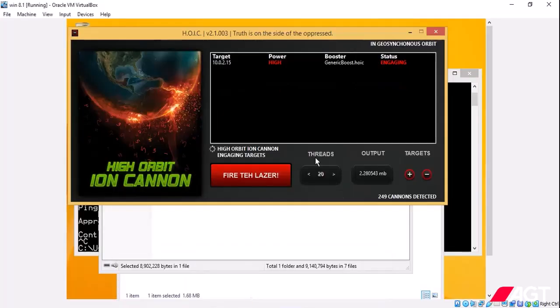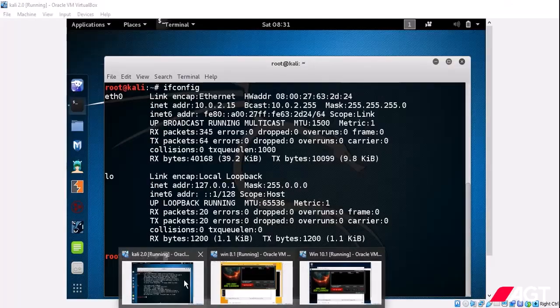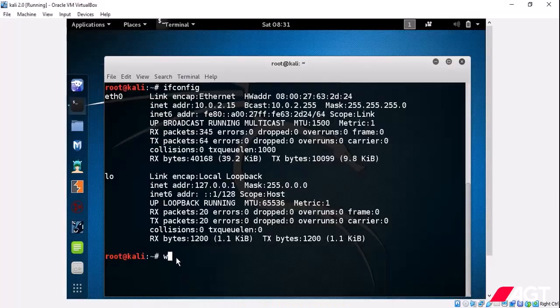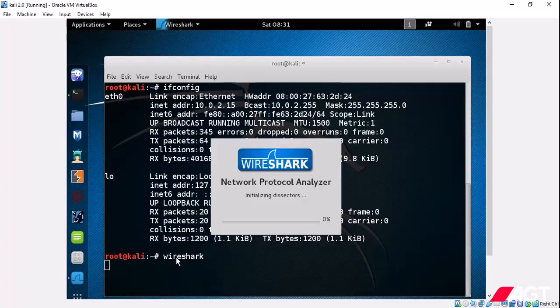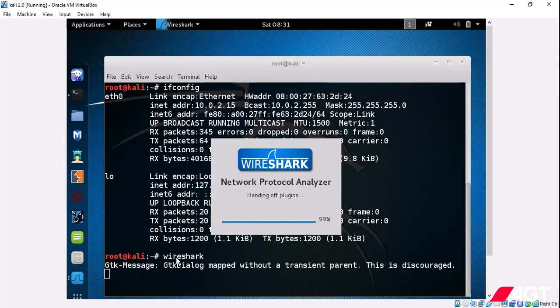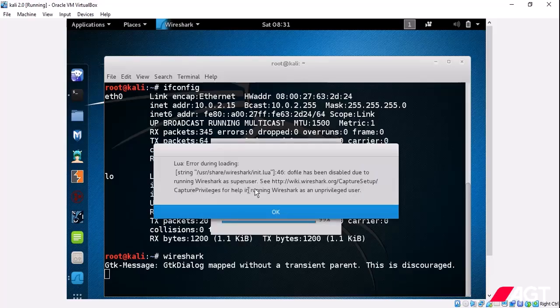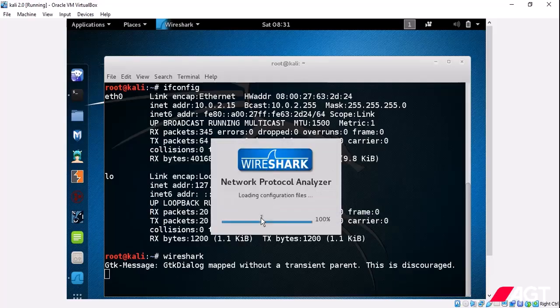So the attack has now been started. Let's switch to our target and observe the traffic by using Wireshark. It's an inbuilt tool in Kali, so simply type Wireshark and hit enter and it will open the tool. It is a traffic capturing tool in your network.